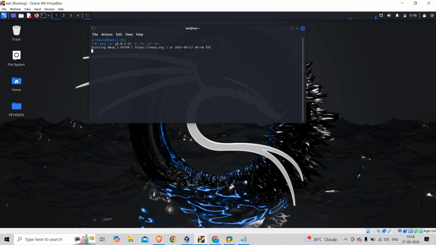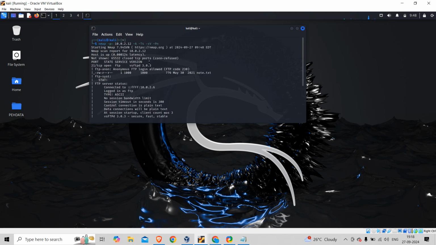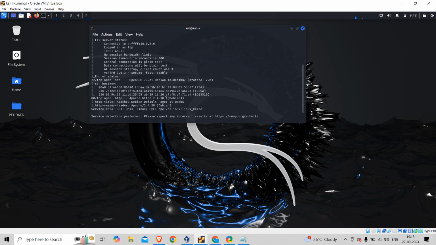-p- is for all 65,535 ports, it will scan all these ports. -A, you are all aware of this, but for those who are not, it's used for an aggressive scan, which will run OS detection and other checks. -sV, you know very well, is for the service version. And -Pn is for a stealthier scan, which generally helps you avoid detection by the IDS.